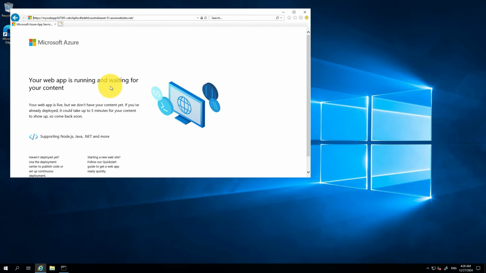All right, so it says that our web app is up and running. That is how you can see the impact of private endpoint. That means you can restrict the access to the PaaS services using the private endpoint within the network.